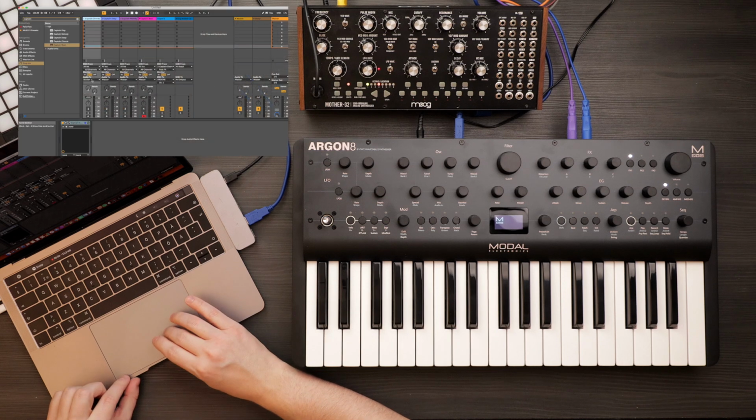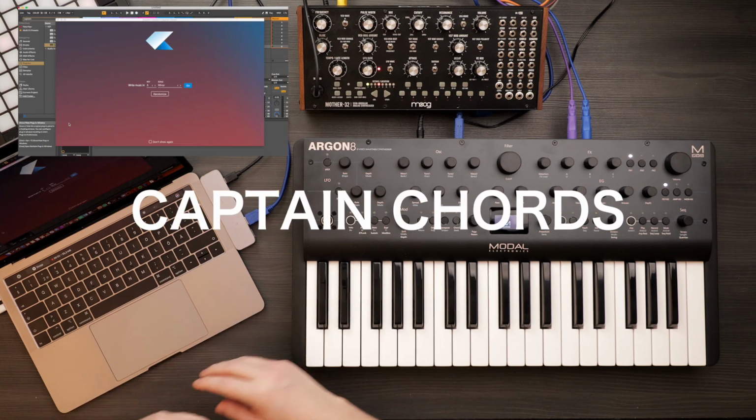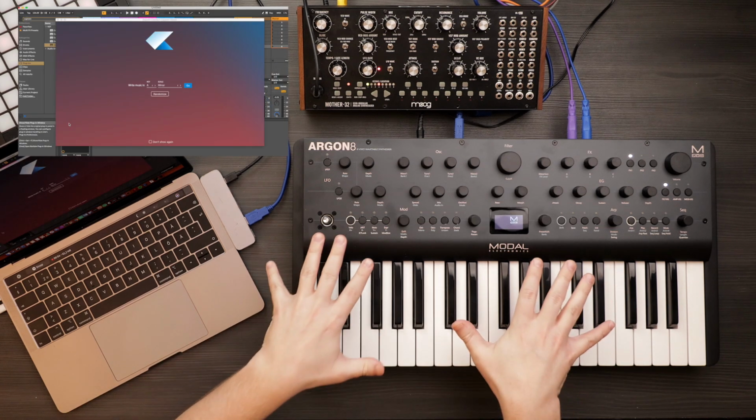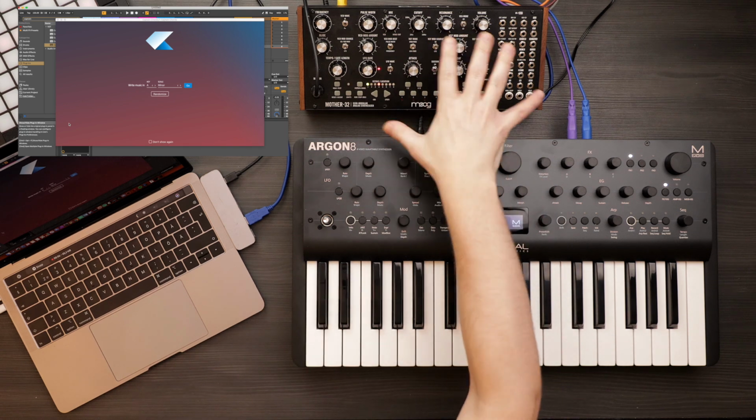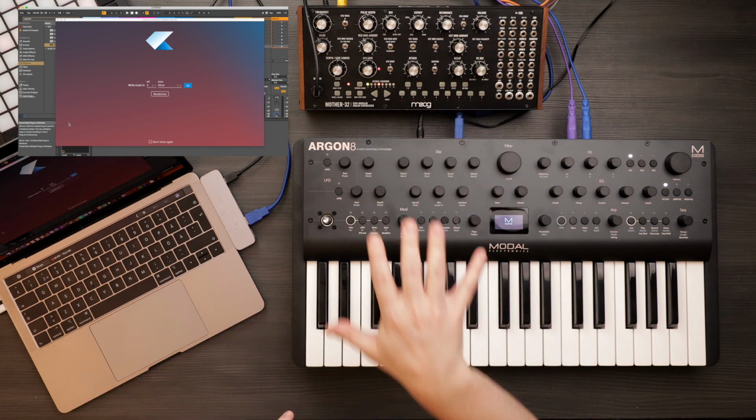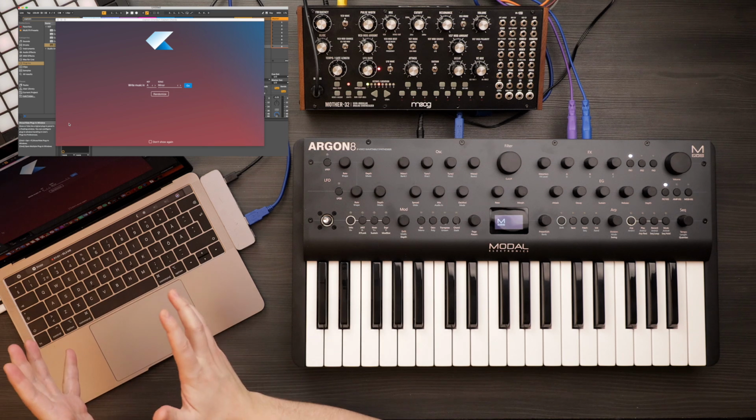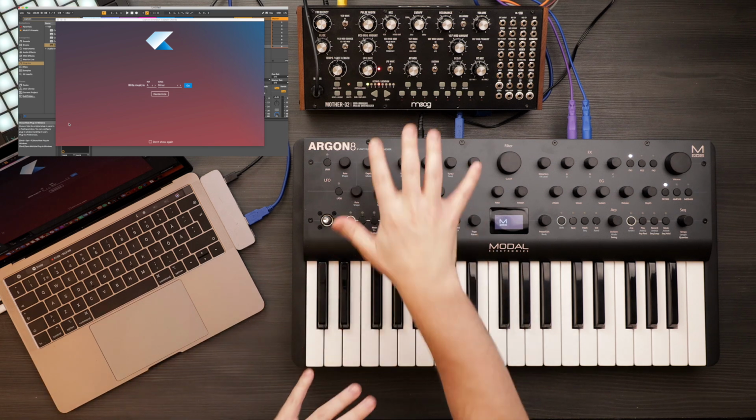These plugins are helpful to beginners, but also more experienced producers like myself that have a good ear but don't really know all the music theory. Let's start by checking out Captain Chords, and to make it a little bit more exciting, I've hooked it up to my Modal Organ 8 and my Mother 32, so I will be sequencing these synths using the Captain plugins, and I'll show you how to do this later in the video as well.